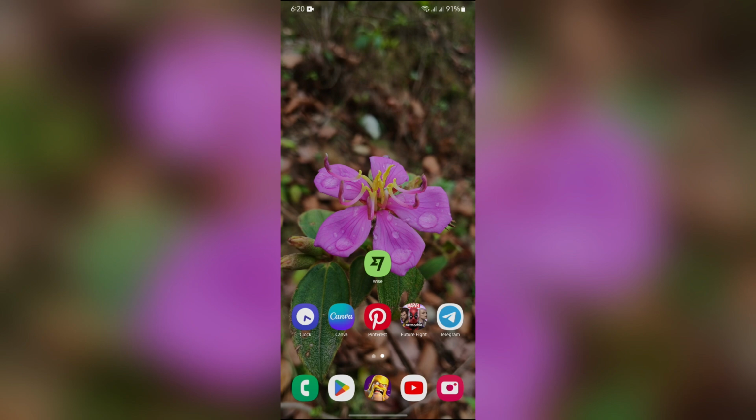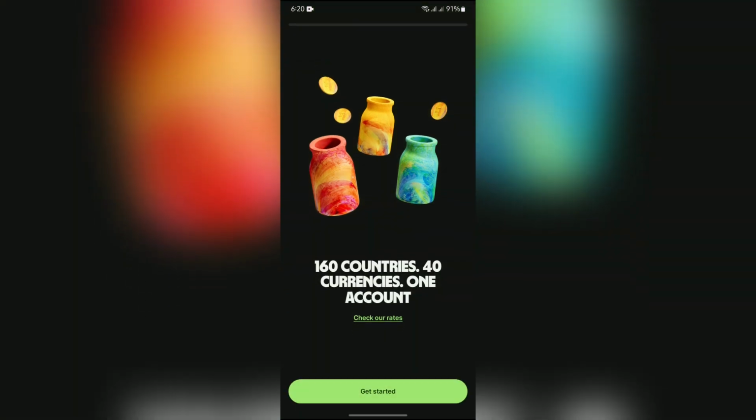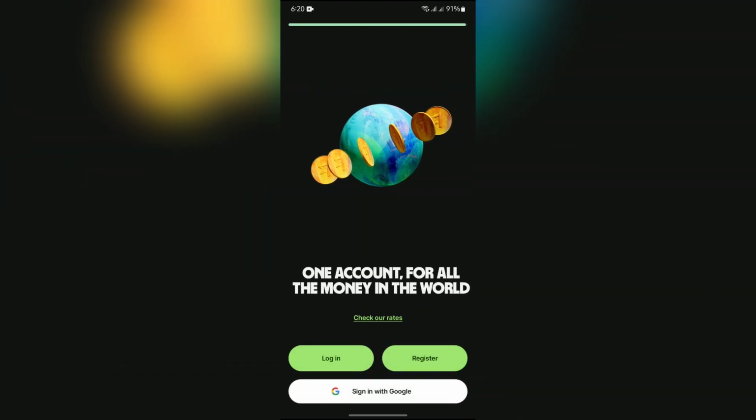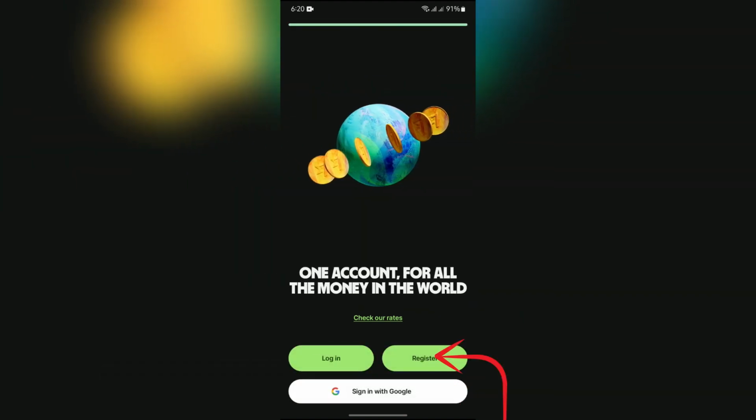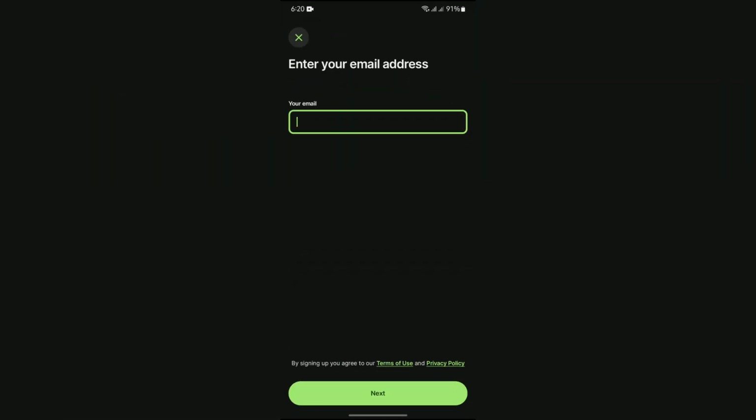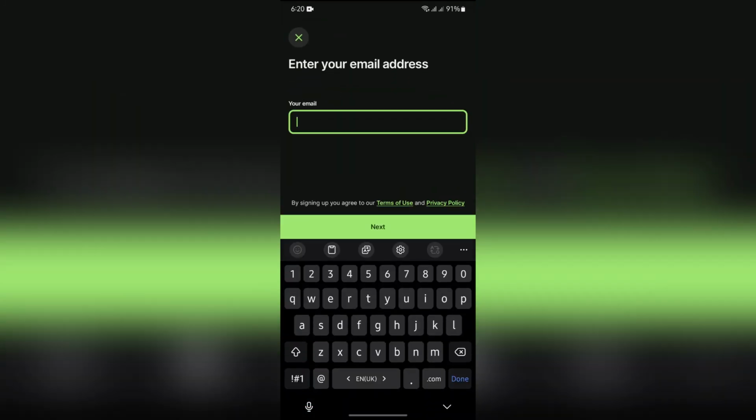You just simply have to open your Wise application at the very first, and after opening the Wise application it will show something like this. Tap on Get Started and then you will get the option of Register on the right side. Just simply tap to register, and after that you just simply have to enter the email address which you want to use in order to make an account.